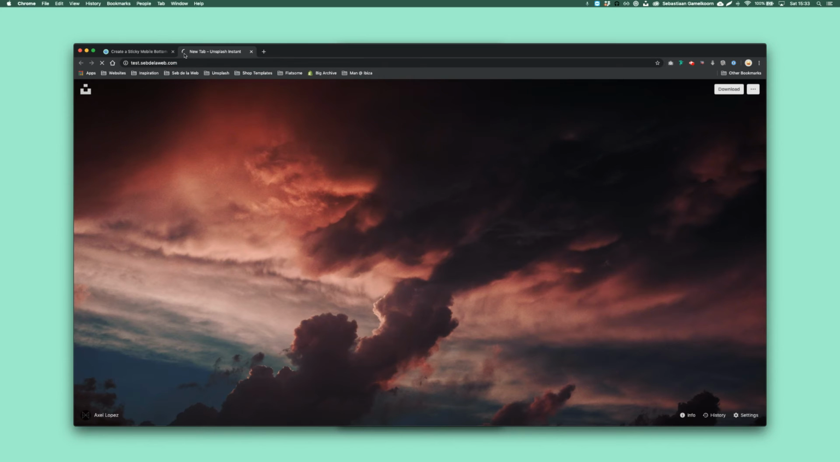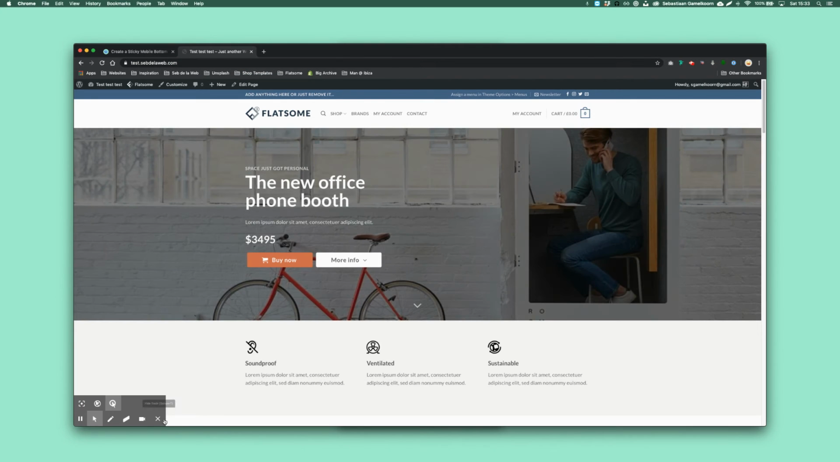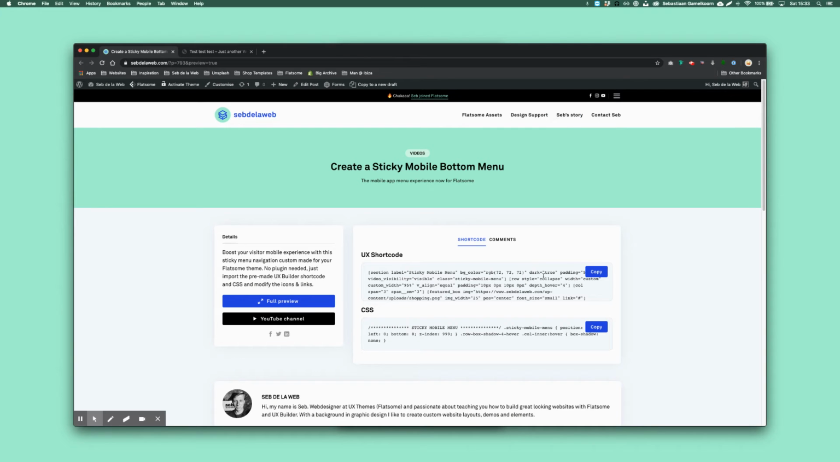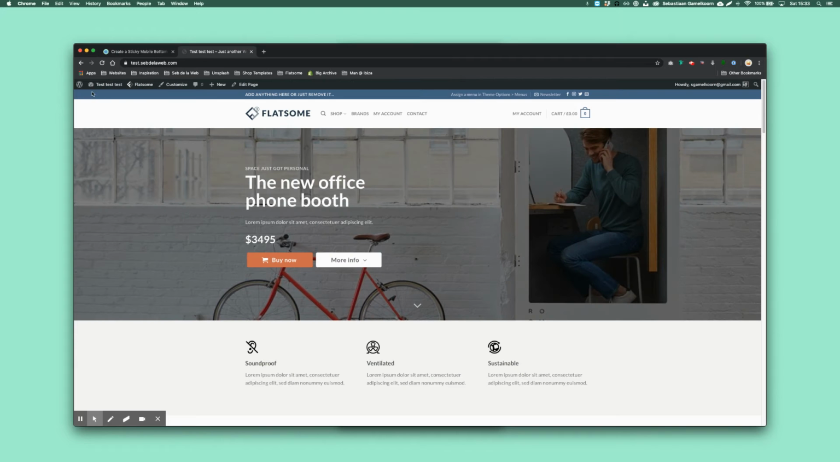First of all, I created a test page. It can be any kind of page, but of course you need to have Flatsome installed and WordPress. The first step is we're gonna copy the shortcode. So you click on this button, copy. Here we go. And as you can see, it was displaying copied, so it's now copied and ready to paste.